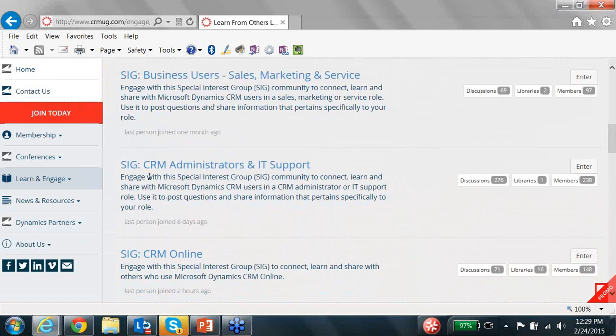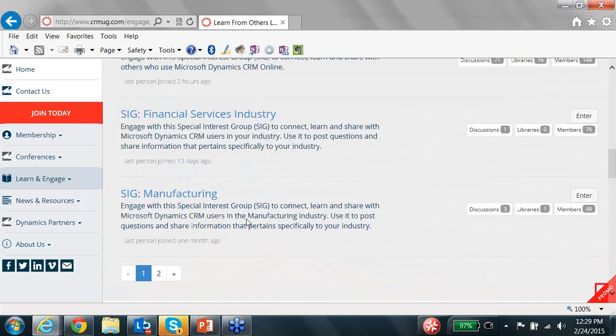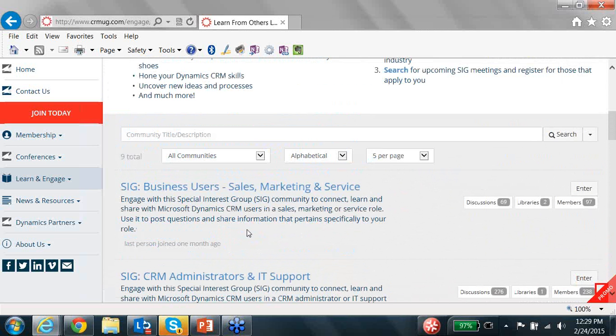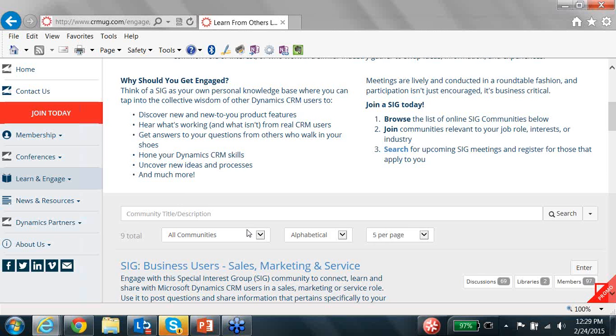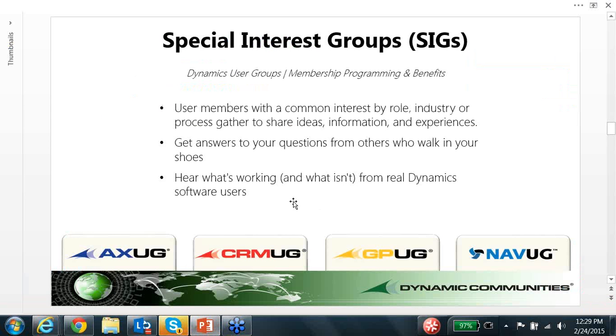So they have a special interest group for CRM administrators and IT support, or financial services industries, manufacturing. So several different types of SIGs out there, and again, each UG has quite a number of different special interest groups for that particular Dynamics product line.